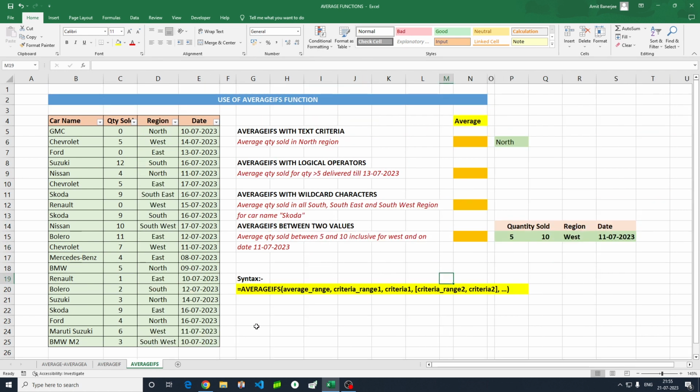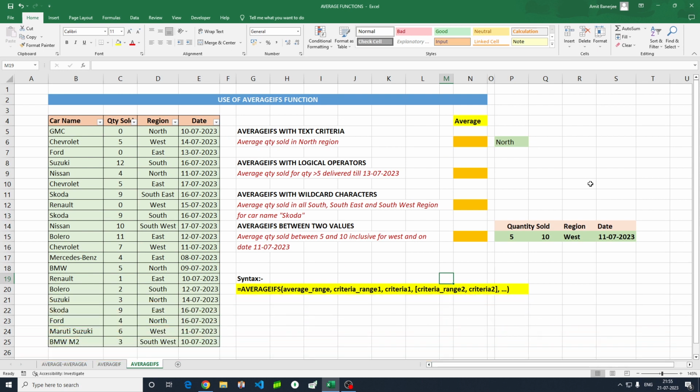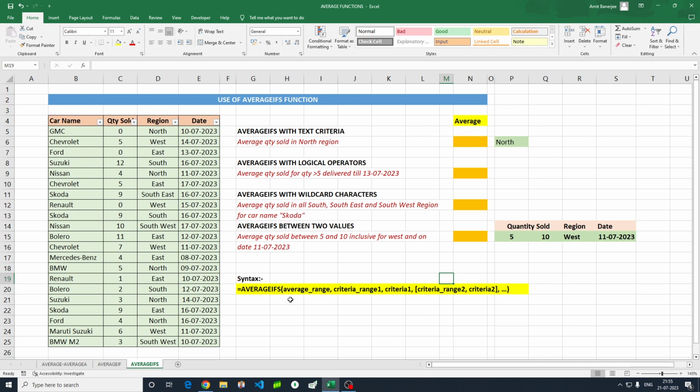Next, come to AVERAGEIFS. The AVERAGEIFS function is also an inbuilt Excel statistical function that calculates the average of all numbers in a given range of cells based on multiple criteria. Here I will use multiple criteria, but in case of AVERAGEIF I use a single criteria. The syntax of AVERAGEIFS is average range, criteria range 1, criteria 1, criteria range 2, criteria 2, like this, right?